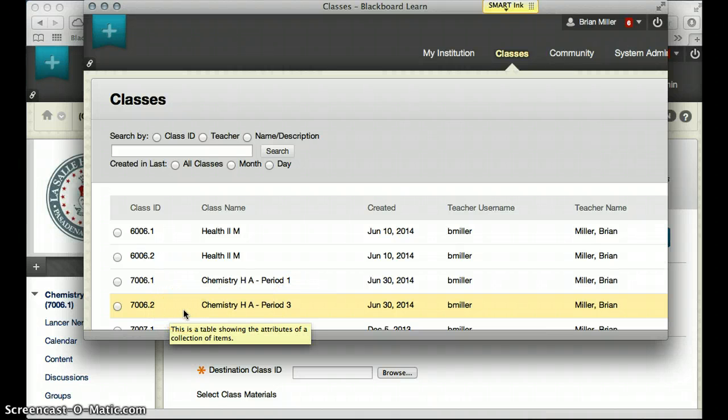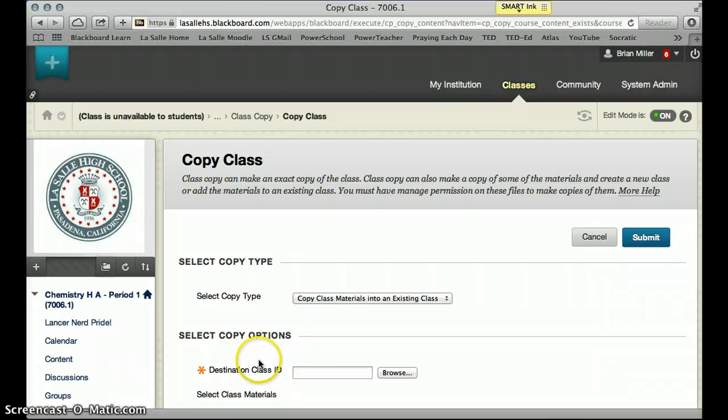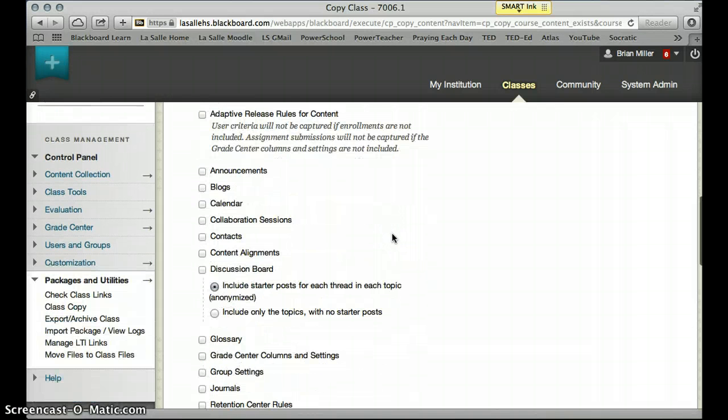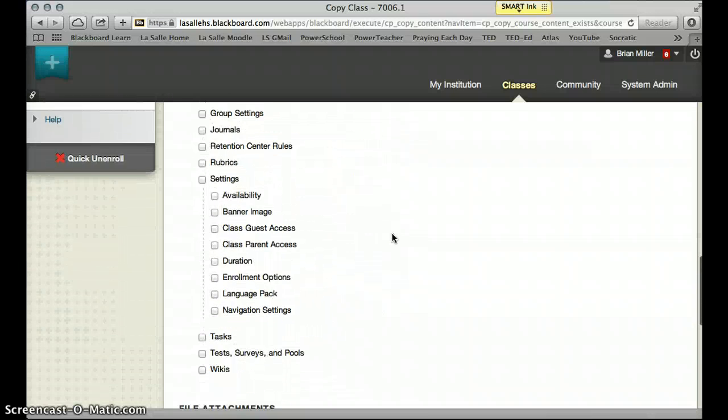And remember, we looked up 7006.2. Now, the good thing about Blackboard is you will only get the courses that you are a teacher for. So you don't have to scroll through the entire school. It will only give you the list of courses that you have access for editing. So after you put in the destination class ID, 7006.2, you would then choose what content areas you want to add. Remember I didn't have a syllabus. If there was anything else that you had added, an announcement, a blog, a calendar, you need to click those if you want them transferred.